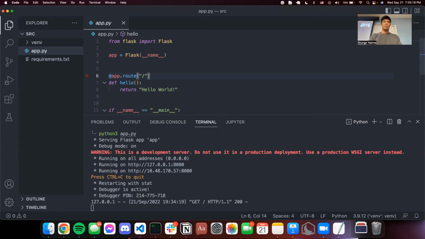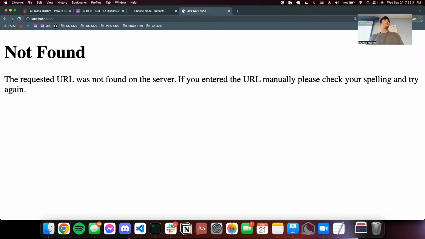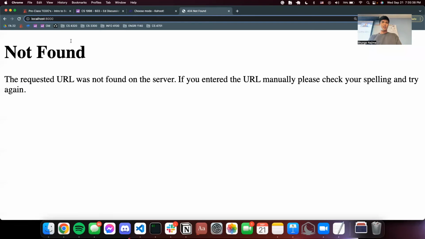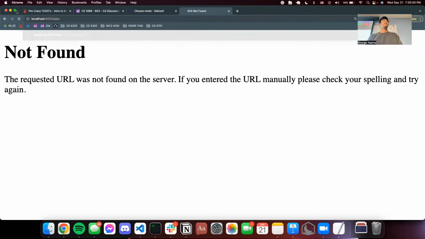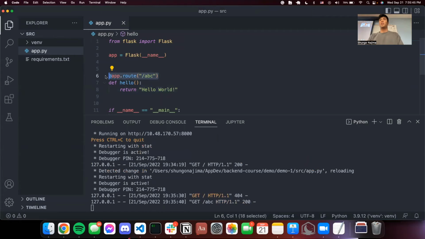So if I type, I don't know, ABC here instead, right? Then if I try to hit localhost 8000, and by default, the slash always precedes it. If I try to hit this, it's going to say that this URL was not found. Now, instead, since I typed this /ABC, if I hit localhost 8000 /ABC, now you can see that this hello function is hit. So here is where we specify what the URL is going to be after the localhost 8000. Does that make sense? Awesome.